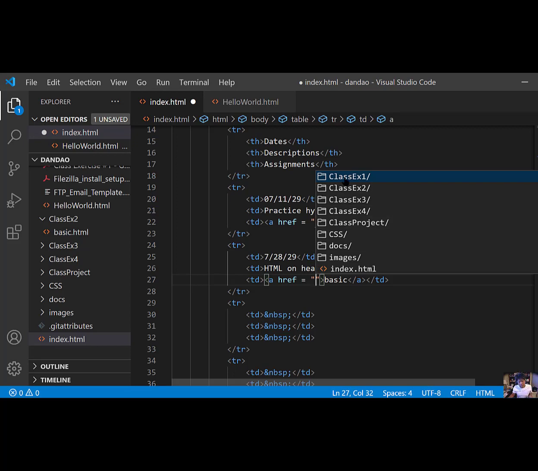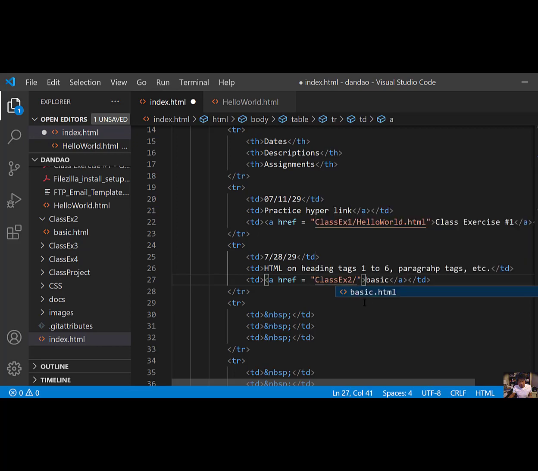So I would actually click on class exercise number 2, and it says, look, you have basic HTML, would you like to link this file? This is all pulled down with the IntelliSense of the IDE. It helps you avoid syntax errors from mistyping. I just put that, and that's it. That's how I link it to the class HTML as well.